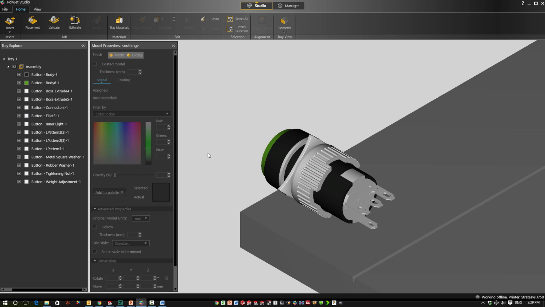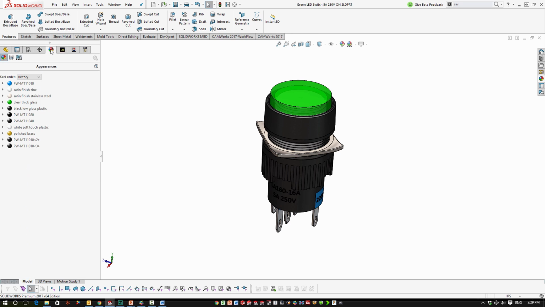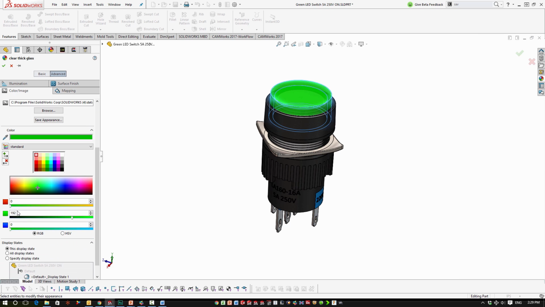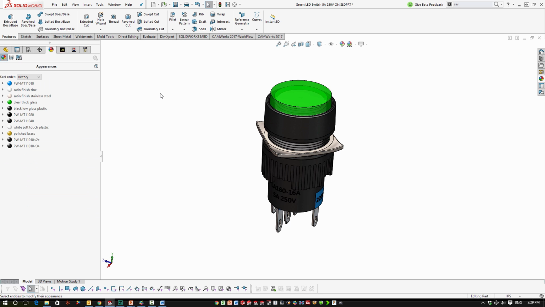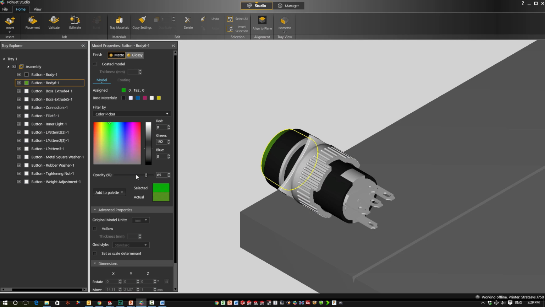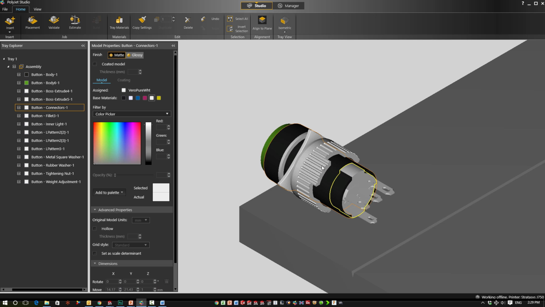I'm going to go back to SOLIDWORKS, and I'm going to take a look at the display manager. I'm going to right click and edit that green appearance. I can see my RGB value 0, 192, 0. If I activate the advanced tab and go to illumination, I can see the transparent amount was 0.3. So I'm going to go ahead and use that same value in PolyJet Studio. I'm going to select the body and use the opacity slider to slide it down to 30%. Go ahead and do the same things to these other bodies. This is a blue.